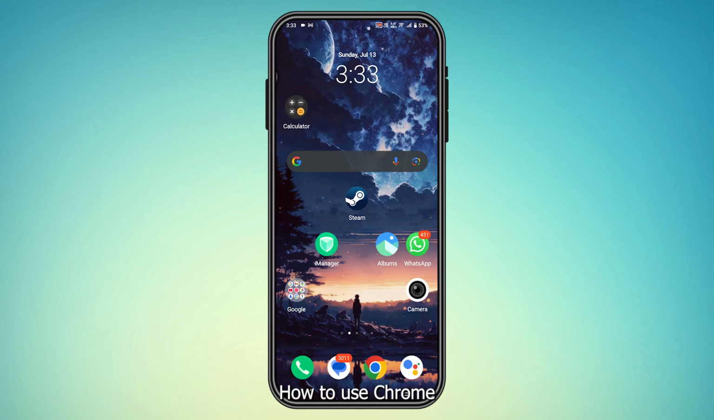How to use Chrome extensions on your Android phones. So the answer to this question will be you cannot use Chrome extensions on your phone. Right now Google is trying to integrate extensions on your phones, especially on your tablets.